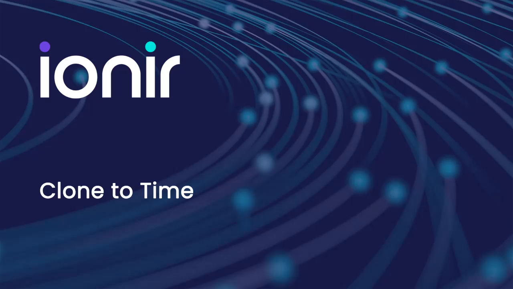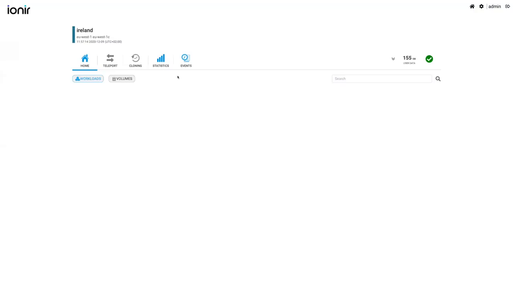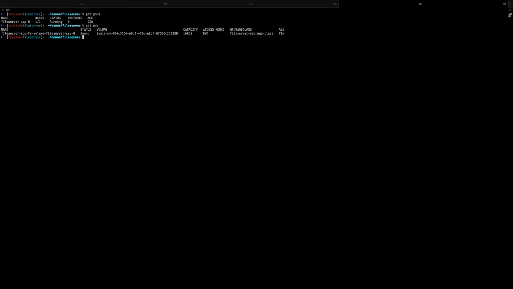This is a preview of ionir's new clone to time capability that will be in our product by the end of the year. We have a Kubernetes cluster called Ireland running in AWS. The Ireland cluster has a stateful application called File Server with a 100 GB persistent volume on the ionir platform. This is the application pod and attached PVC.